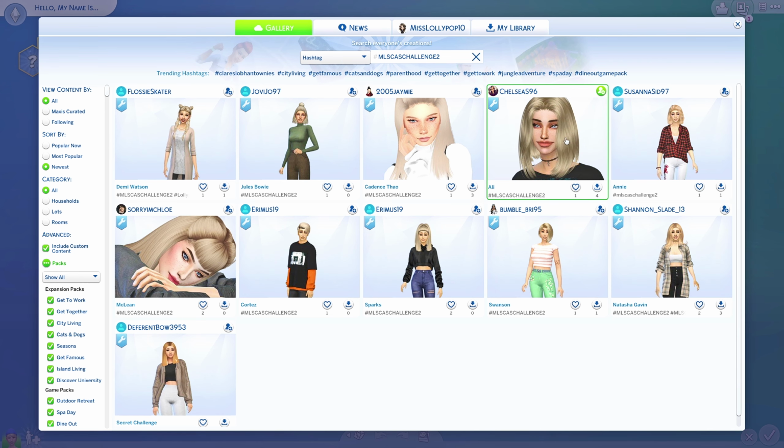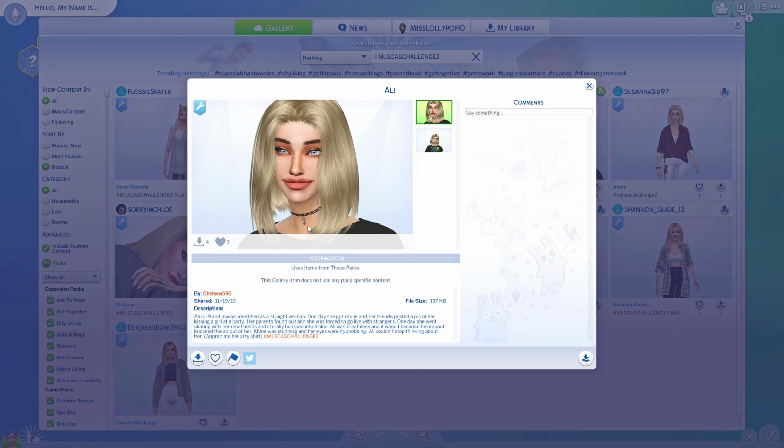Anyways, we're going to move on to Chelsea's creator sim, and this is Ali. So Ali's 19 and always identifies as a straight woman. One day she got drunk and her friends posted a picture of her kissing a girl at a party. Her parents found out and she was forced to go live with strangers. One day, she went skating with her new friend and she literally bumped into Chloe.